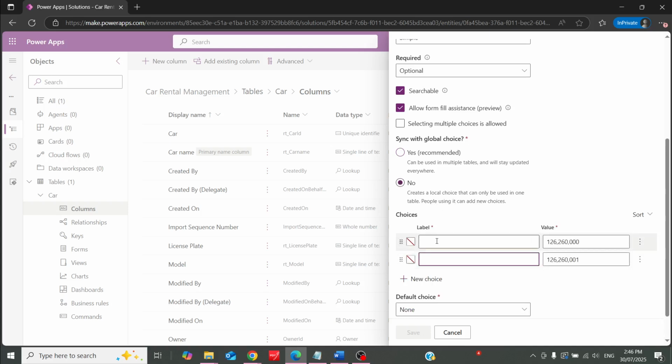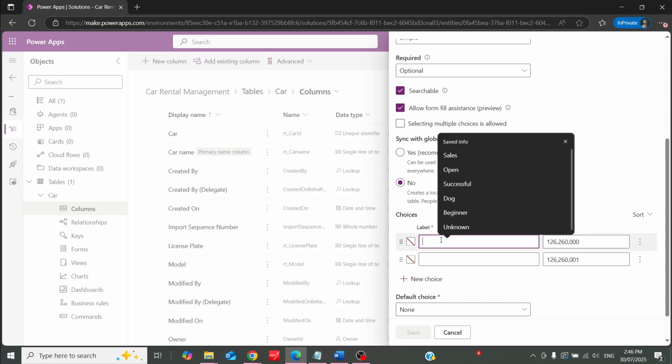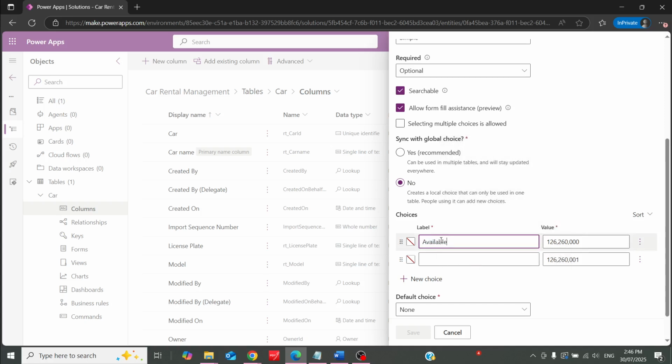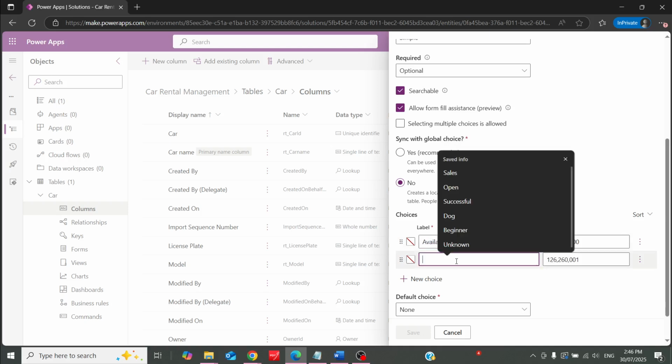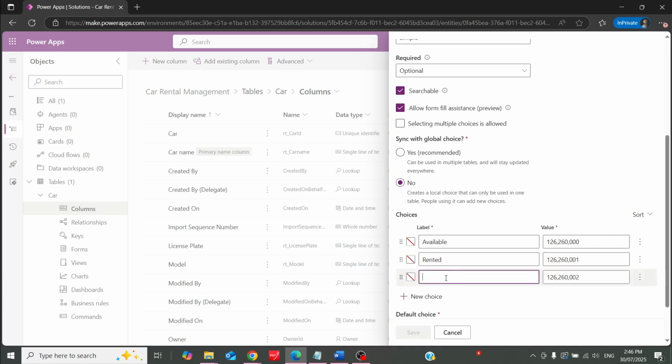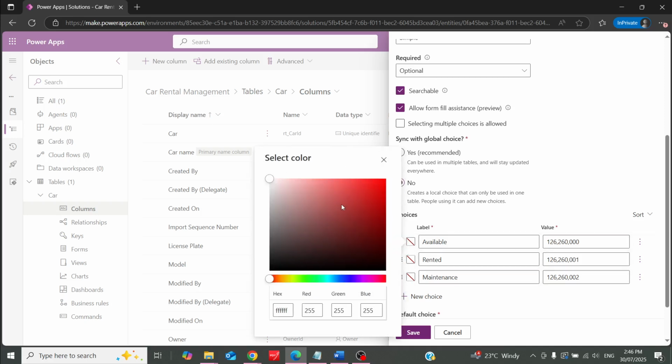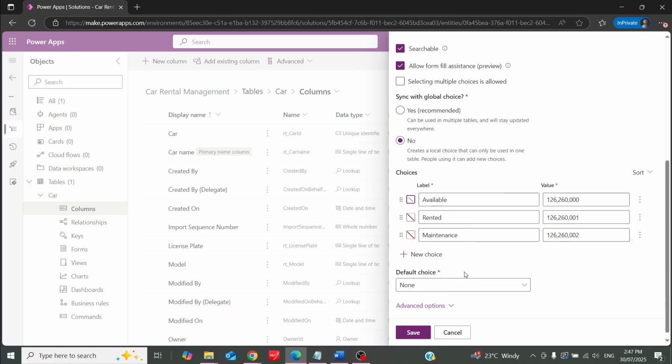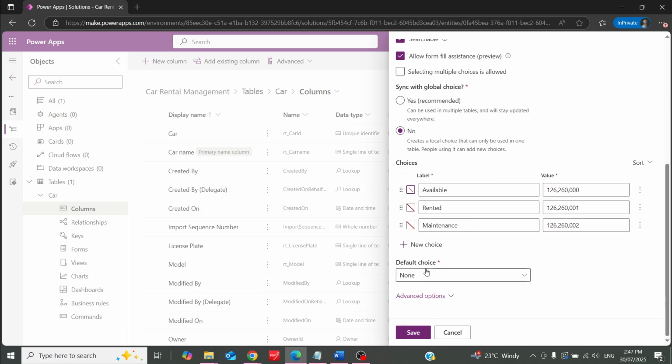And click on new choice. This one, I want it to be available. This one, I want it to be rented. And this one, I want it to be maintenance. And you could also choose different colors if you want as well. I'm not really going to bother with that, but you could create new colors as an identifier here as well if you wanted. The default choice, yeah, we'll keep it as none.